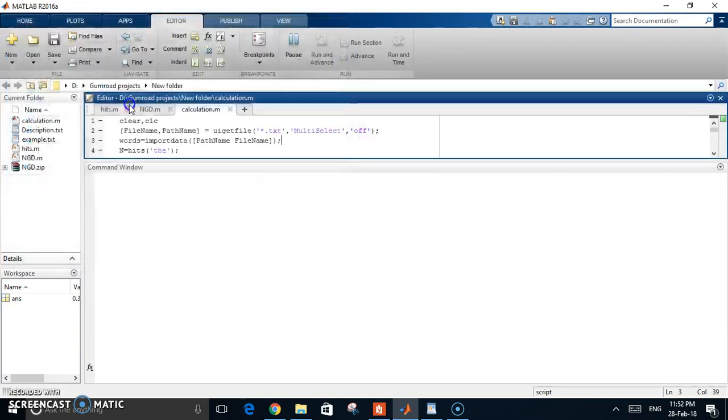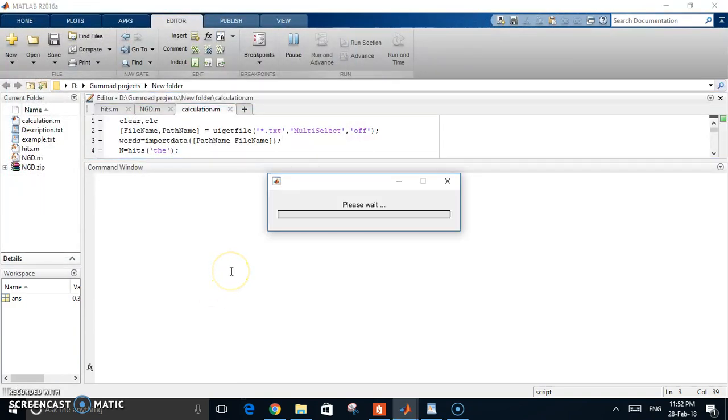Then you upload the text file, and you wait a little bit for the calculation to finish, and you'll have a table for all the normalized Google distances.